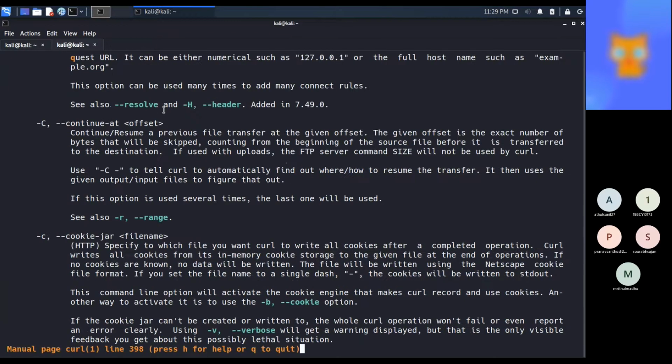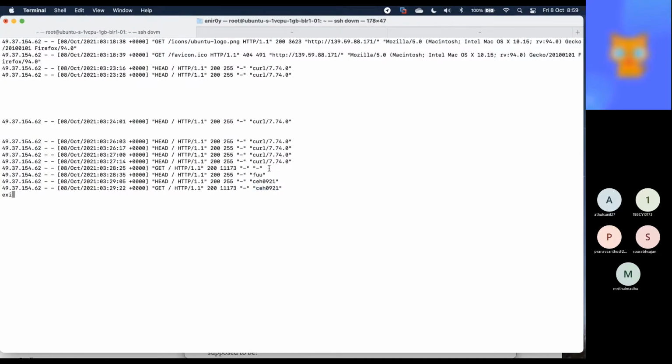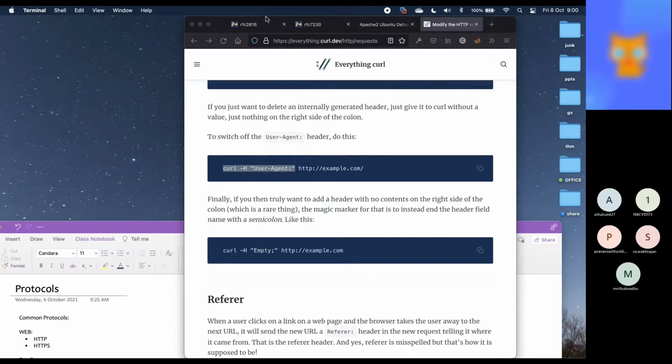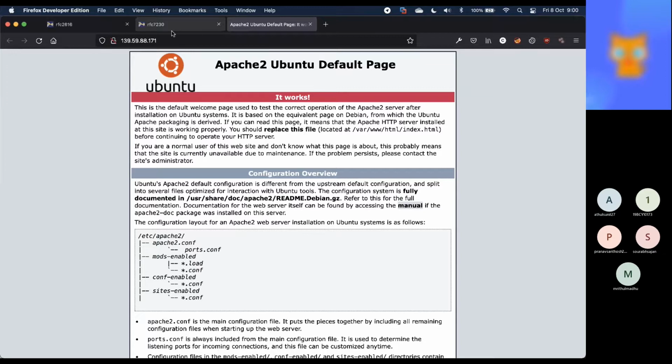Now, user agent sometimes comes in very handy. When you do a curl, you can change the user agent based on your need. I do Control C because that's on the server. Okay, that is about user agent and how the communication works, and how we can see this web page.